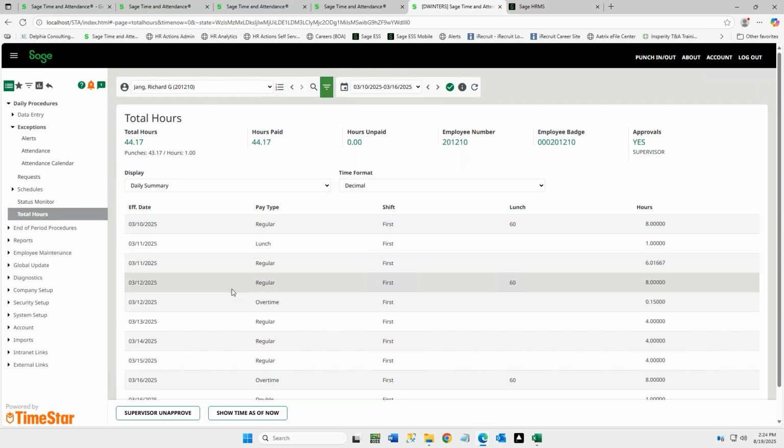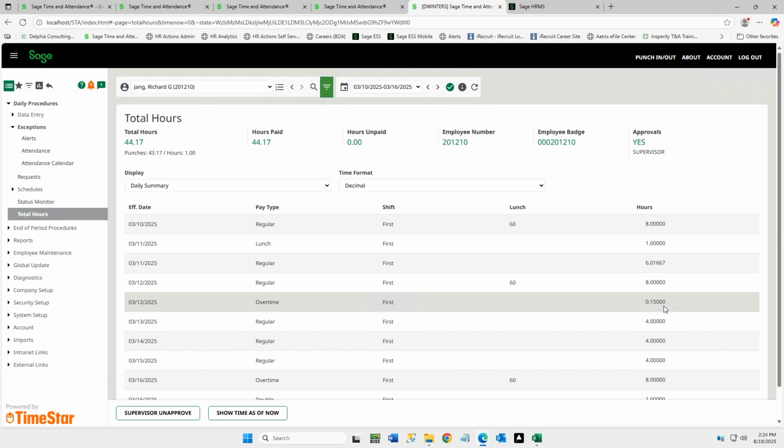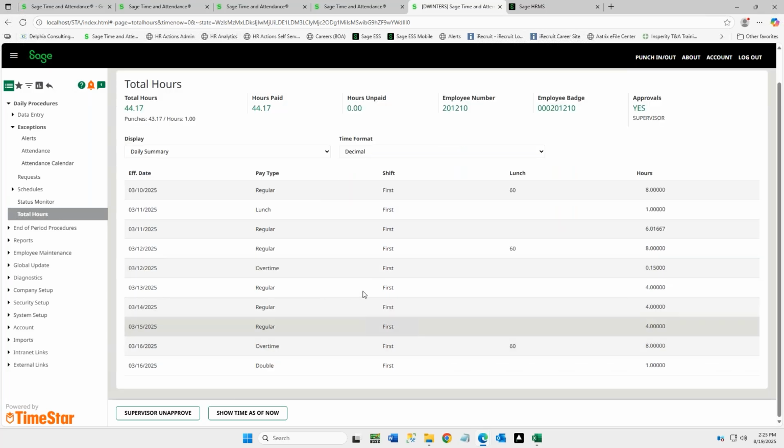So here we can see on the 12th, the employee actually worked 8.15 hours. And the system automatically realizes they hit their 8-hour threshold, and it pays them the next 0.15 hours as overtime. California also has a 7th-day overtime rule. So basically, if an employee works 7 days in a row, and there are some specifications with that, their first 8 hours of time on that 7th day are paid at overtime, and anything above 8 hours is paid at double time. Again, the system can do that automatically.